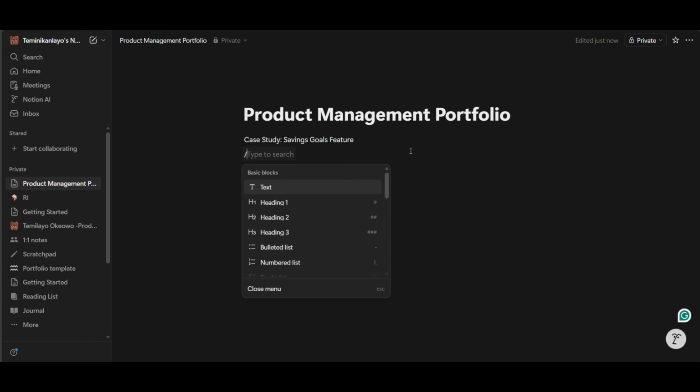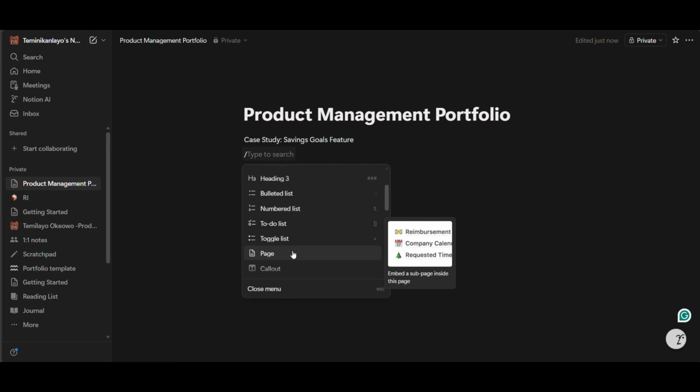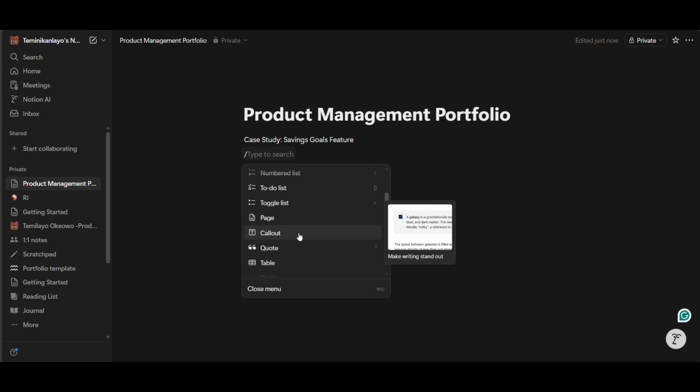When you use header one, we have header one, header two, header three for structure. So you can use any of these for structure, right? You can also use callout boxes to highlight important points and just keep it clean and scannable. So let's start building the actual case study.